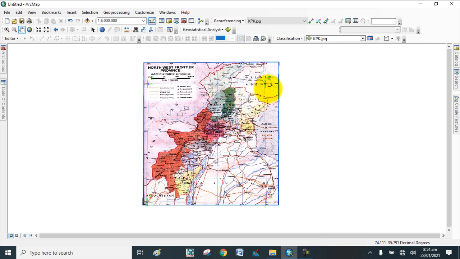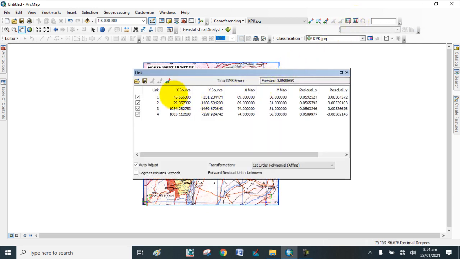Now if we want to see the accuracy or the error in these added control points, we will check here and view the link table. In the link table, there are 4 control points which we added to this map. These are our points and these are the residuals, which show the accuracy. If the accuracy error is less than 1, it means we georeferenced it perfectly.